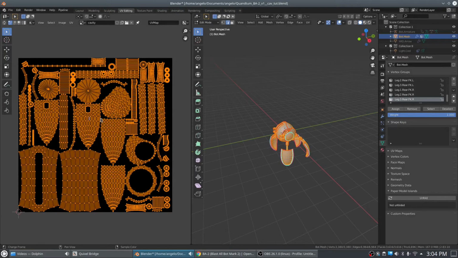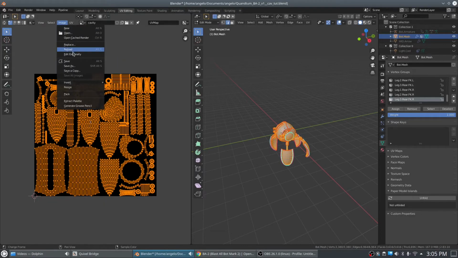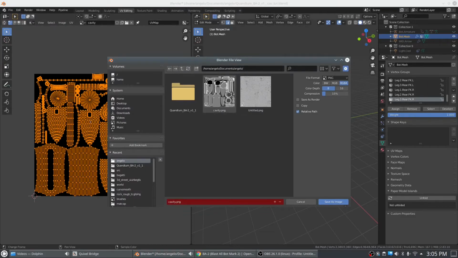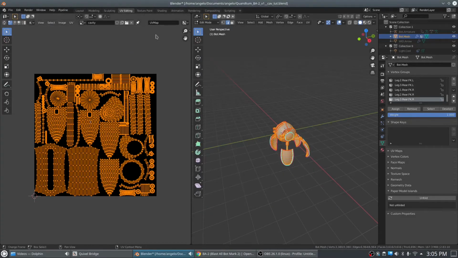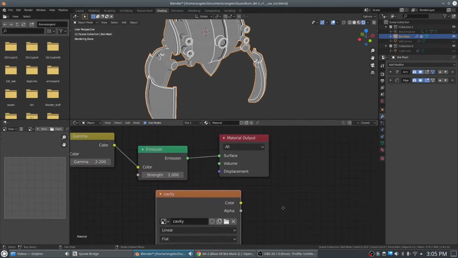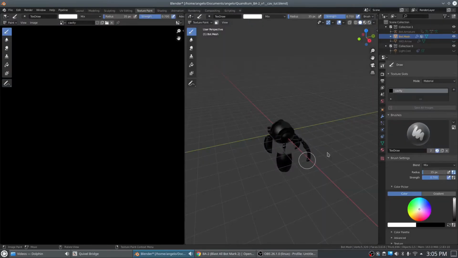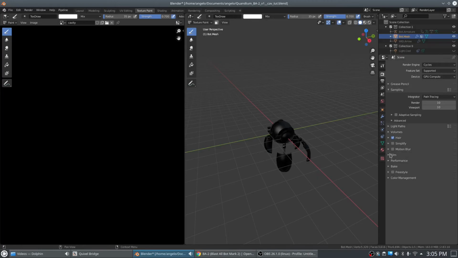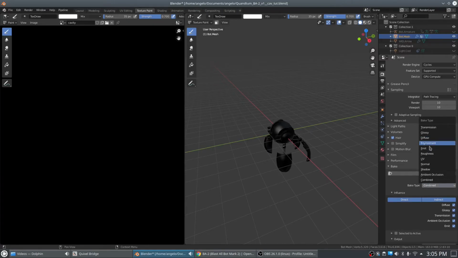We'll choose it, and we need to save it out. Save as image. Okay. Now we can go back into shading. We have it in here. We're going to want to be somewhere where we can pay attention. We're going to come over here to our render settings. We will go down to the bake option, and the bake type, we are going to change that to emission.